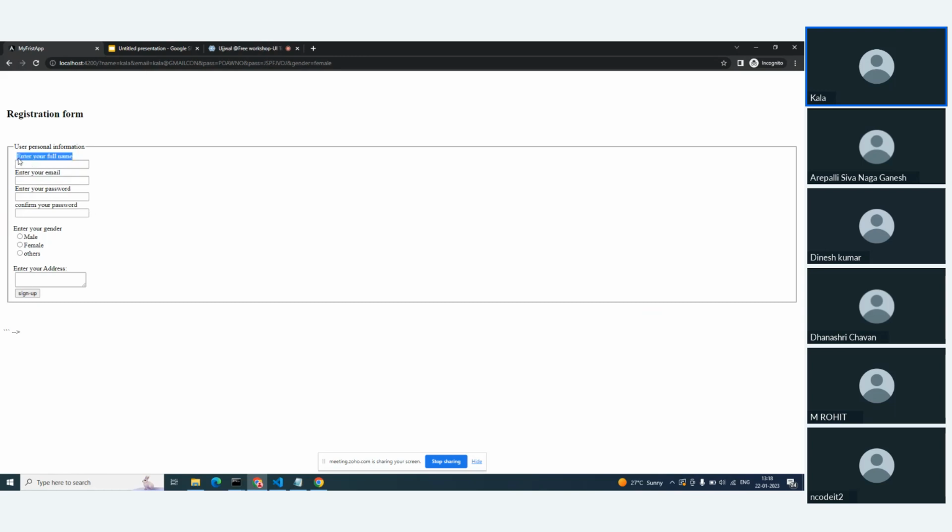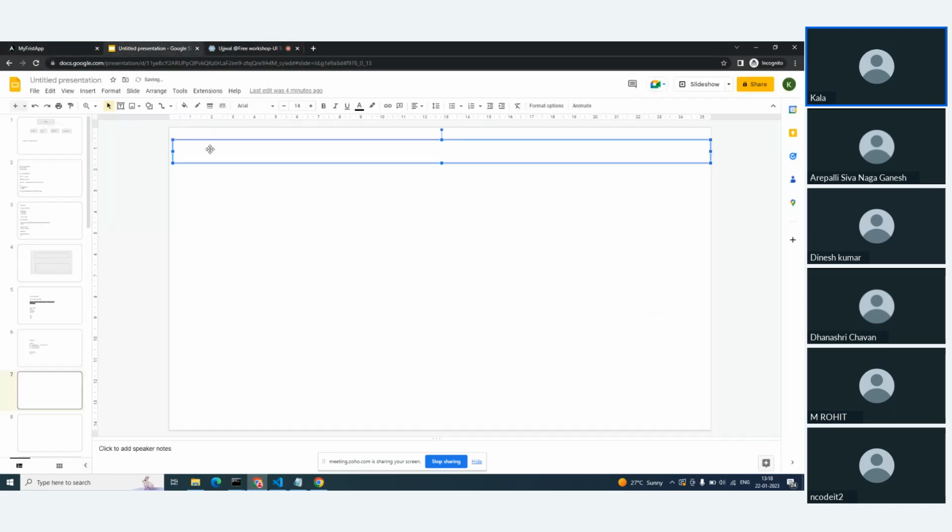By using the labels, we are giving the heading of the input box. By using the input tag, we will create this text box. This is about the HTML forms. Okay. This is the basics of HTML. Now we will move on to CSS.